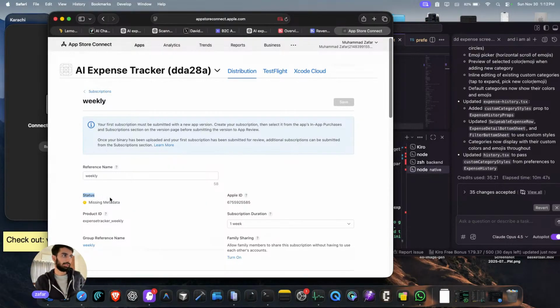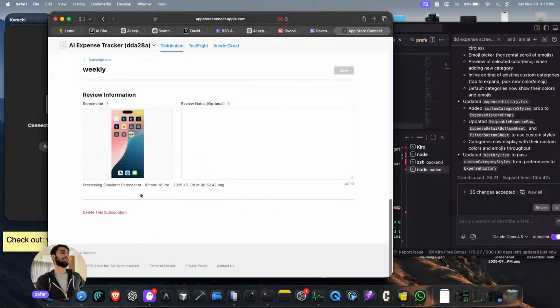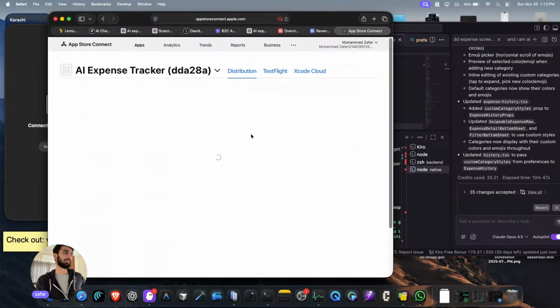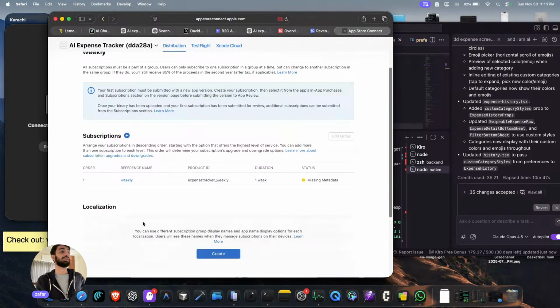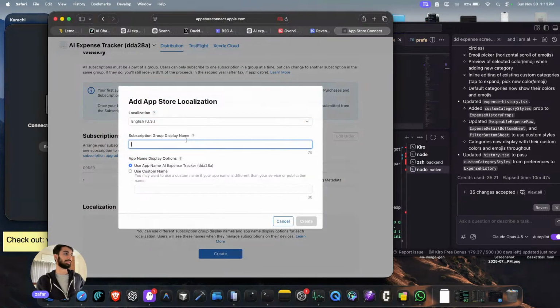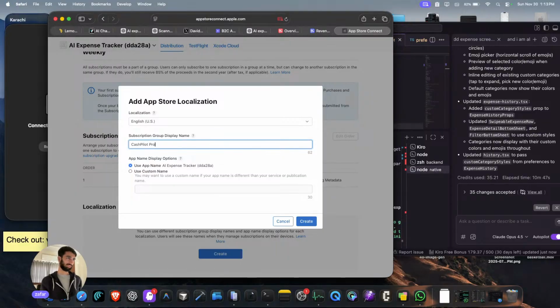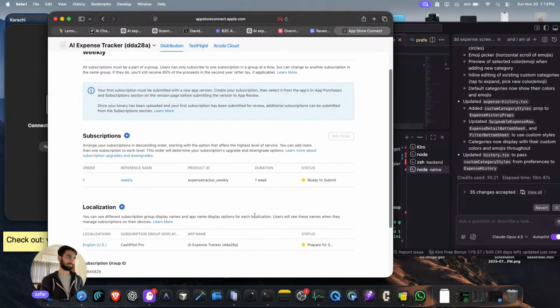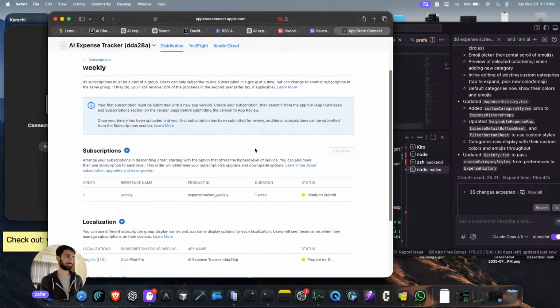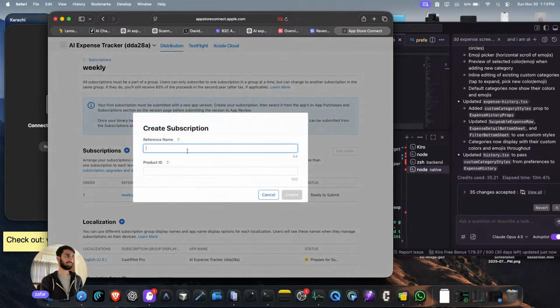You have to look at the status over here. If it's saying missing metadata, that means you have missed something important and you cannot submit it without it. If I go back now, oh, wait a minute. Oh yeah, because you also have to add the localization here. Subscription group display name. What is this? Hash product. Bro, that's it. Yes, ready to submit, and now let's add annual subscription.